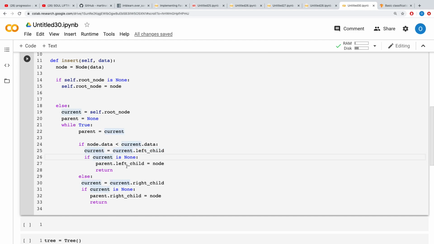So once you have dropped down a level, you are now at a potential node where you can insert your new node. So you now say, okay, if that node is None, then you have gotten to where to insert it. Then you can say parent.left_child, which you have copied here, to be equal to node, which is your new data.